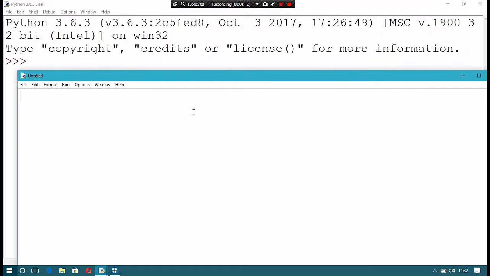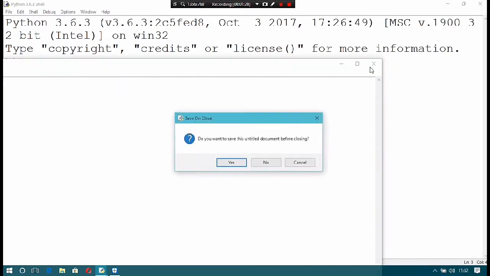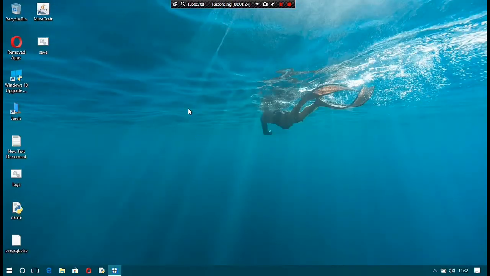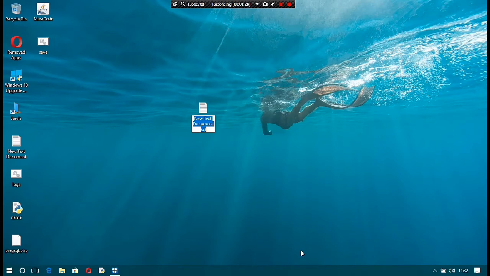You can see this is just like a text editor, but you can write multi-line code here. There is another way of doing this. You can simply go to your desktop or wherever you want, open a text file and name it something like tutorials.py.